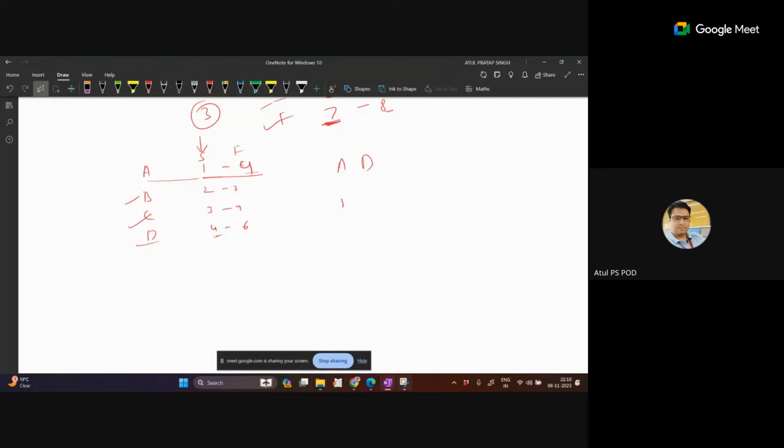But another possible answer is if you select B first. B is 2 to 3, then 3 to 4, and 4 to 6. So the optimal solution for this is B, C, D. But by this approach, if you select the activities based on the start time, you may get the incorrect answer. So always sort the activities based on the end time and apply the rule, then you will get the optimal answer.